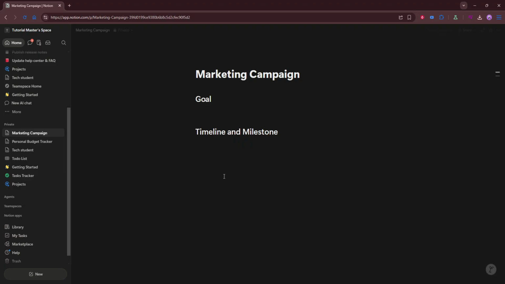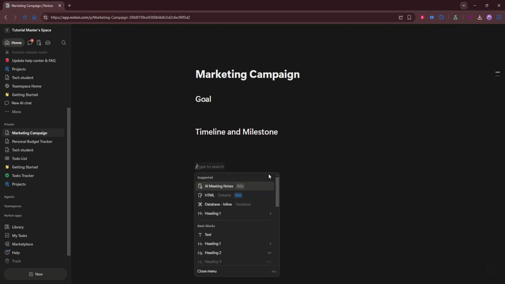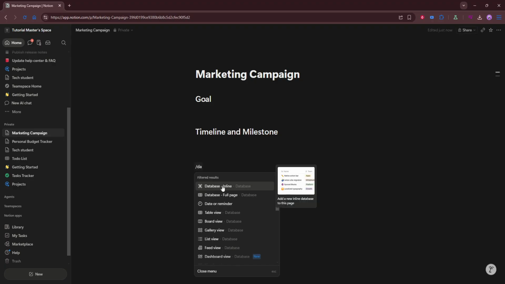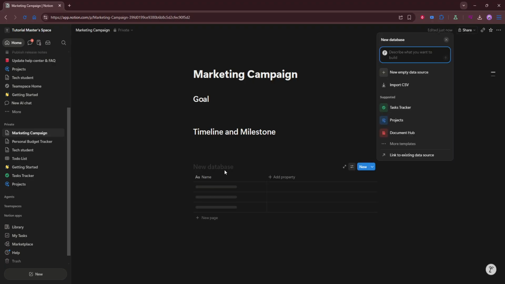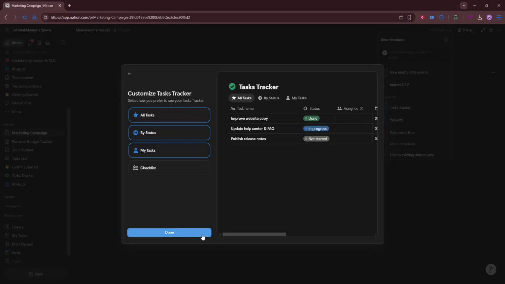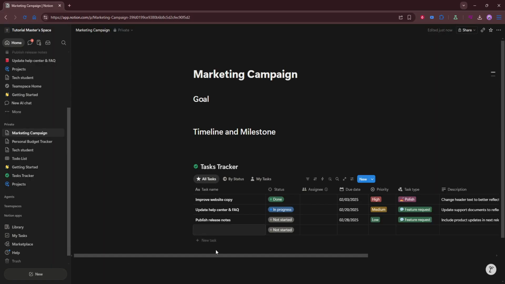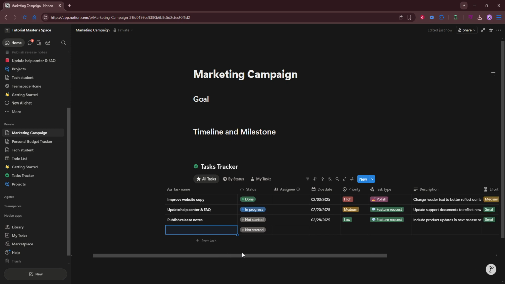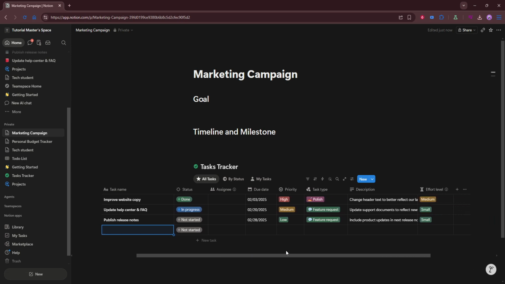After that, create a task database for the campaign work. This is where you'll manage all the action items needed to move the campaign forward. Think of it as your operational control center. Each task should represent a specific piece of work that needs to be planned, assigned, and completed.